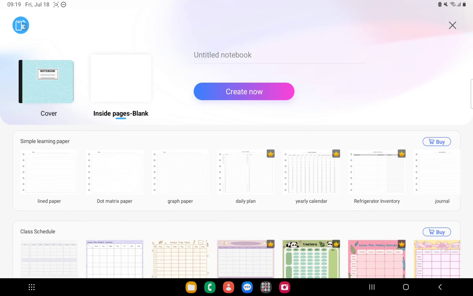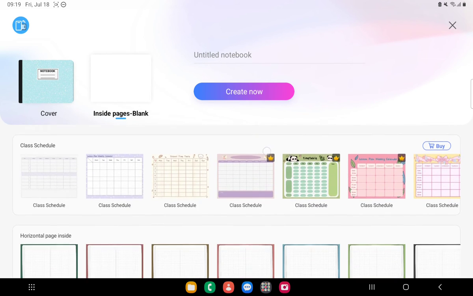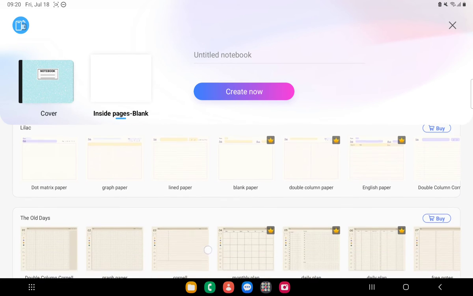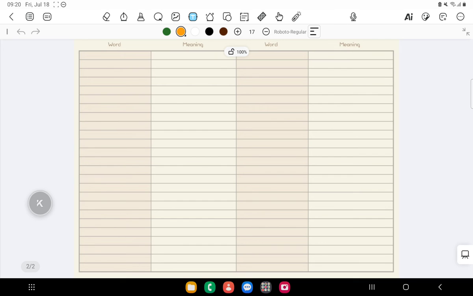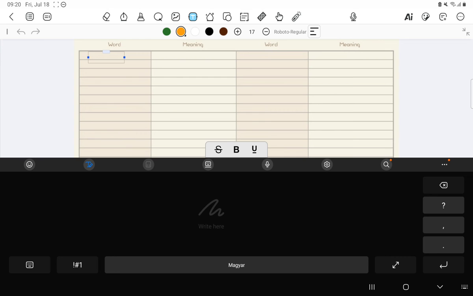Now go down a little bit and you will find this wallpaper right under the language study papers. Select it and confirm creation. Now you can see this very beautiful paper where you can write the word.